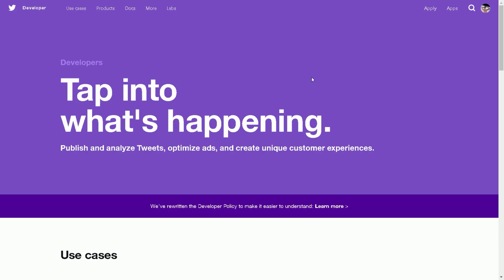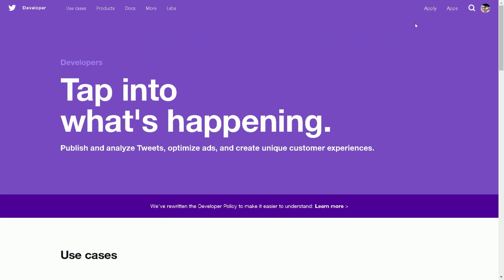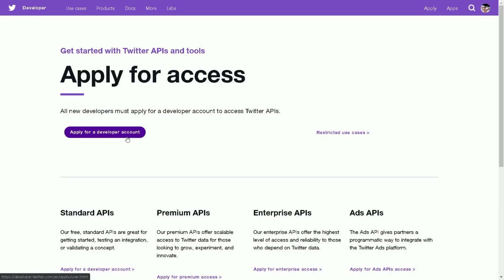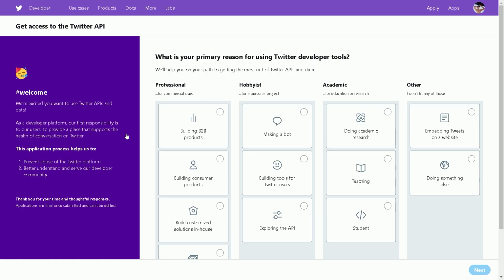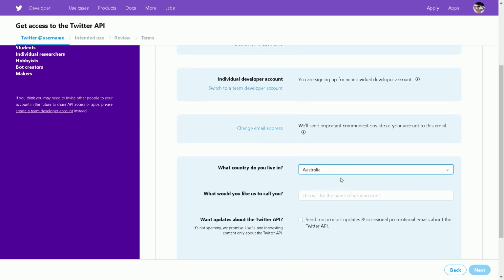So before we build the bot, we have to actually apply to get approved by Twitter. So here we are on Twitter's developer website, and the first thing you're going to do is click apply, and then apply for a developer account. Now we're going into the specifics of what we're actually using Twitter's API for. So we're hobbyists making a bot, of course. This is just your general information. Select the country that you're in, and then the name. Just do hello world, whatever.